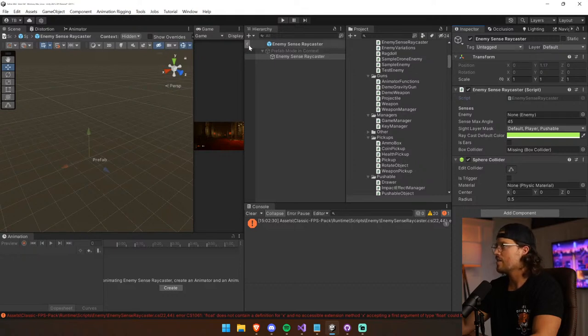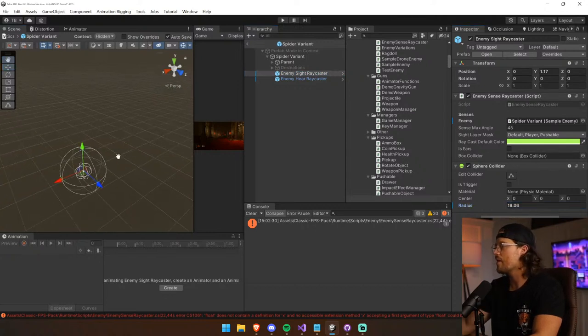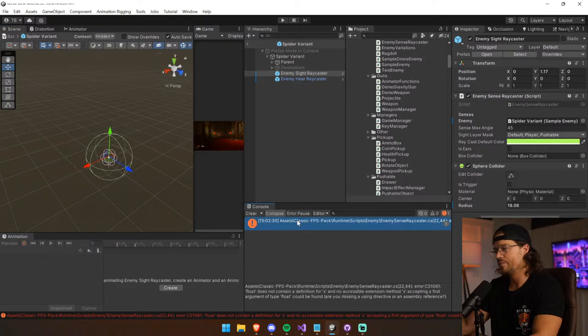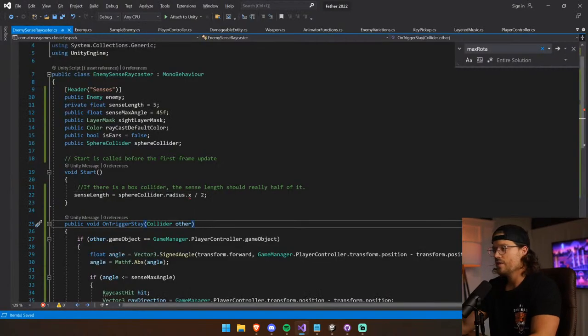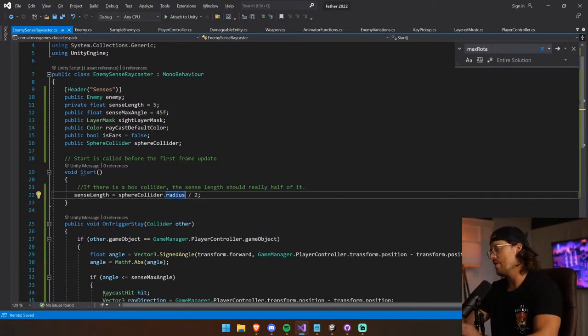So radius set to 0.5. Okay. What if it was like... Yeah. I like that better. So now all we got to do is just use a value of radius, and that's it.